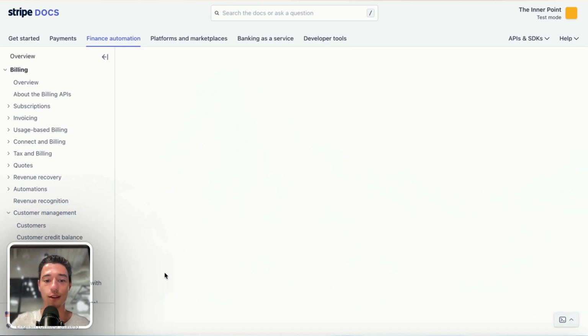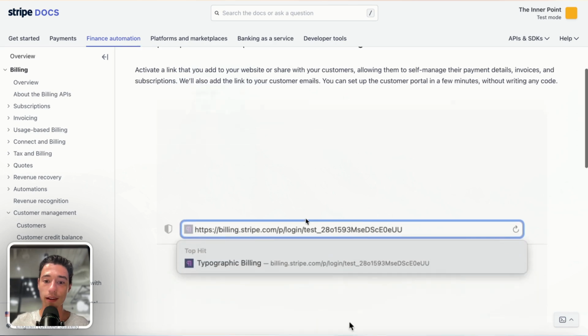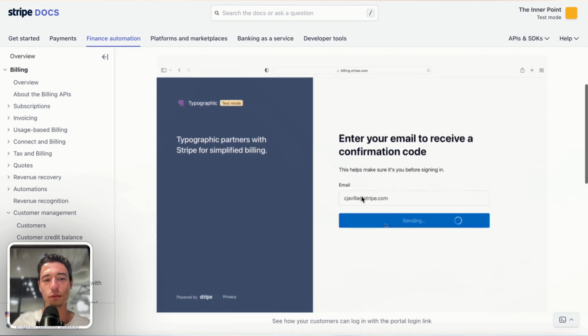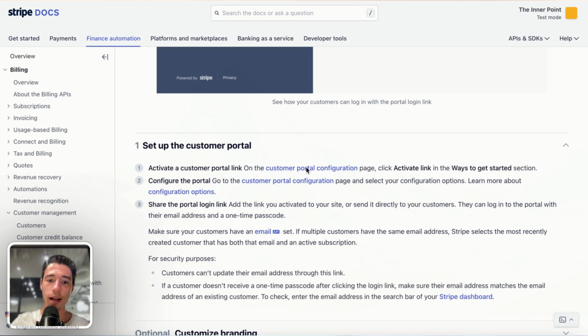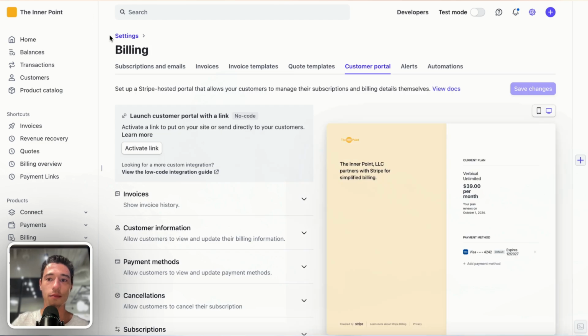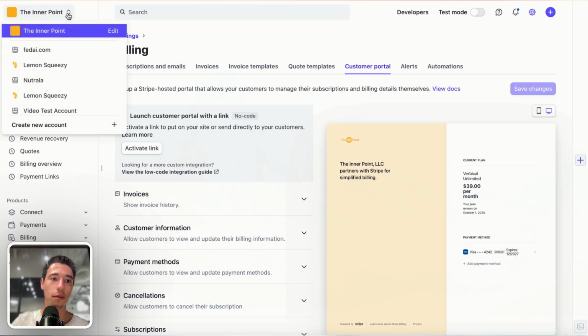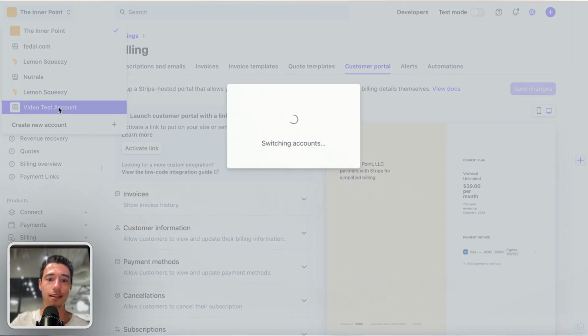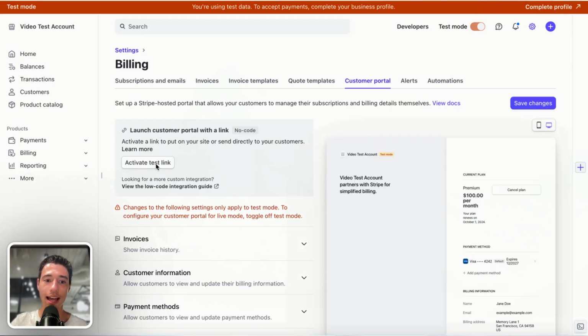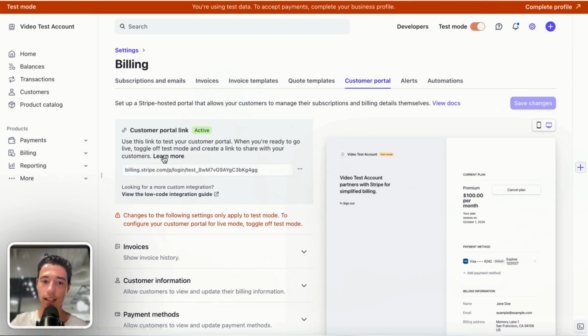You go on Setup Customer Portal inside of Stripe. Here we go. And this is the portal. You've probably seen it a few times. You go on the Customer Portal Configuration page inside of Stripe. And I want to actually change the Stripe account I'm on to be my video test account. Here we go. And now in here, I can activate the test link. Then I can copy this link.